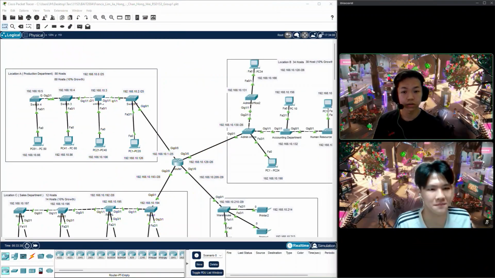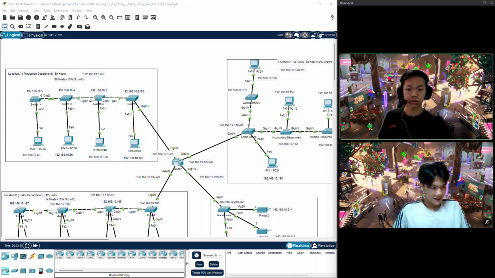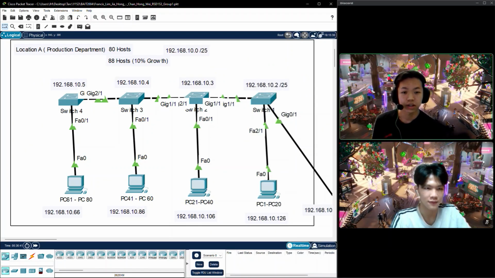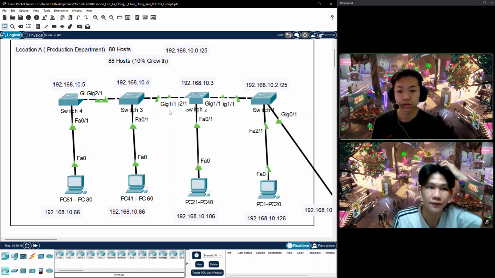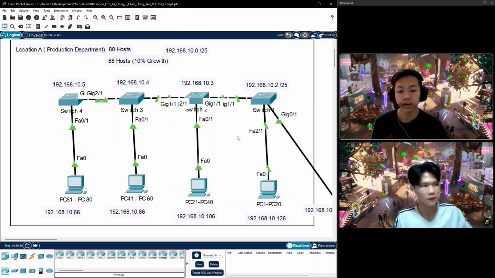Hello everyone, I am Francis from the TAUC, and now I'm going to talk about the network design of our network. So in location A, we assign 4 switches and 4 computers here, and 1 computer connected to 1 switch. The reason for assigning 4 switches is because 1 switch only accepts 24 computers to connect with, but location A needs to have active computers.